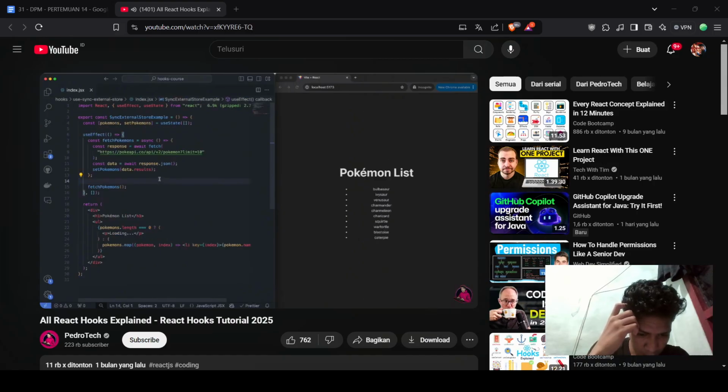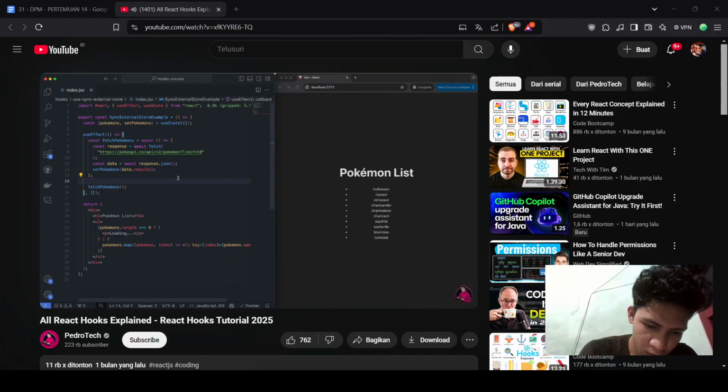in the long run. Now, let's talk about the useSyncExternalStore hook that was recently introduced in React 18.